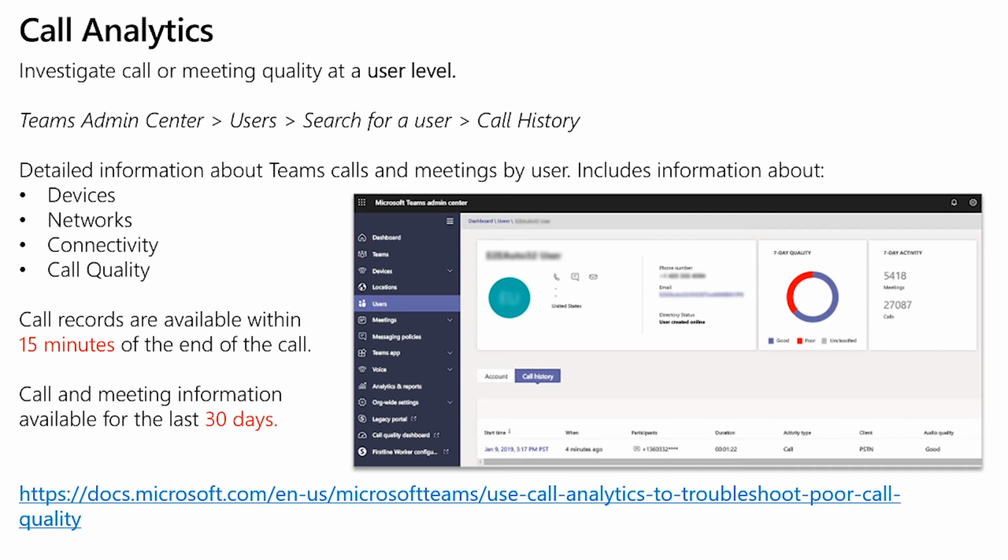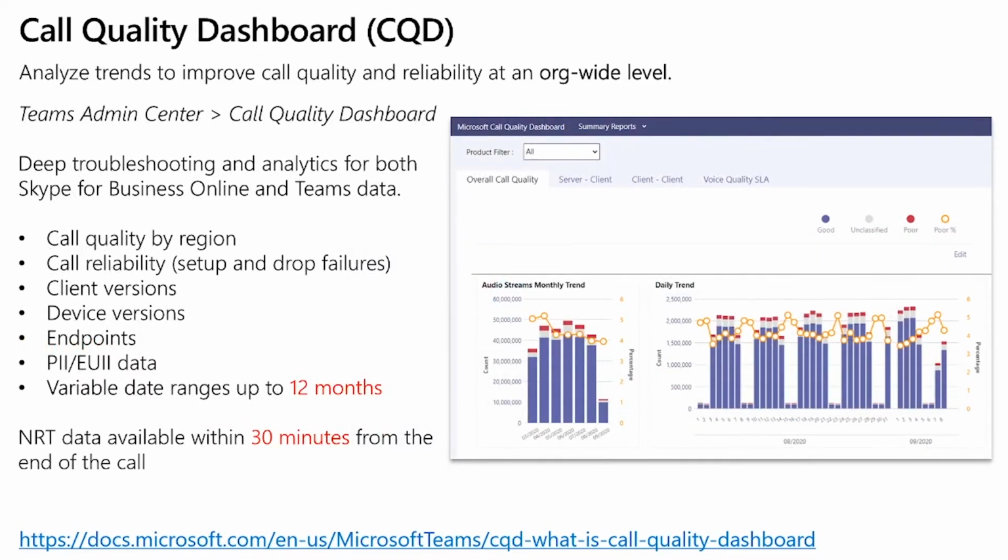These call records are available within 15 minutes from the end of a call, and data is available for the last 30 days. CQD, or the Call Quality Dashboard, is also accessible through the Teams Admin Center. It is used to improve call quality and reliability at an organizational-wide level. It provides deep troubleshooting and analytics for both Skype for Business Online and Teams.